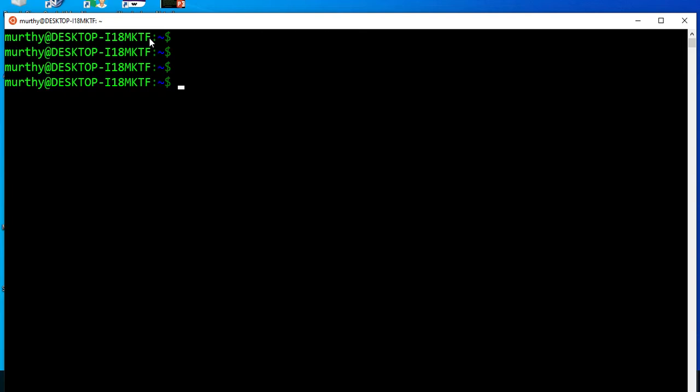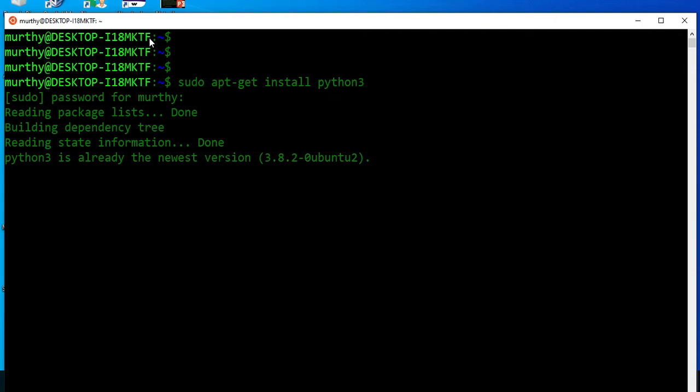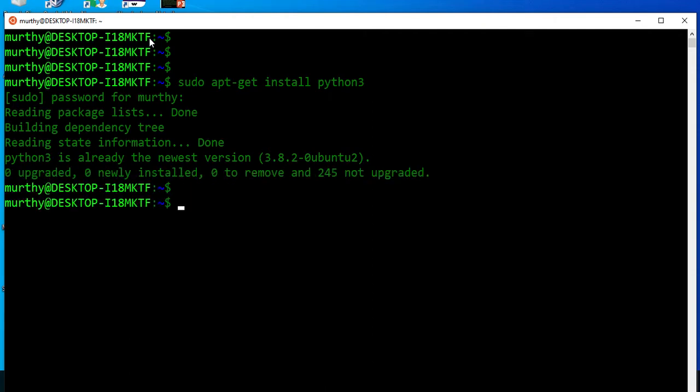Now we need to install PyATS and Genie. PyATS and Genie are supported only in a Python virtual environment. So first we need to install Python 3. By default, Ubuntu installation comes with Python 3. In case you don't have it, you can install it using sudo apt-get install python3. You need to type your password. I already have Python 3.